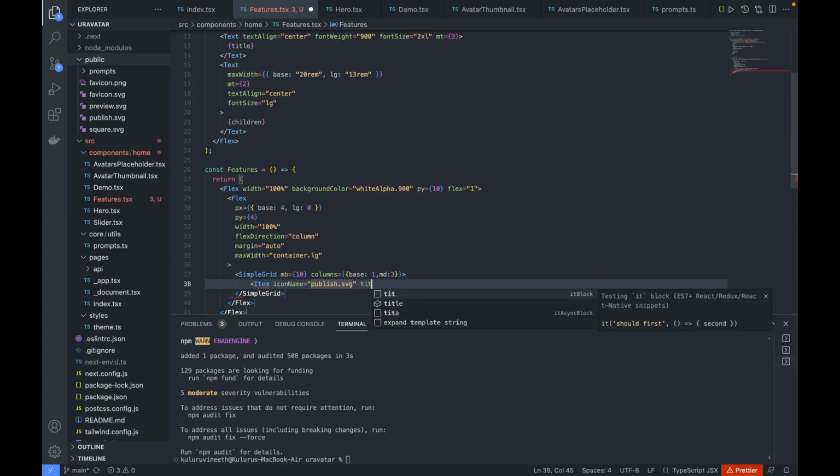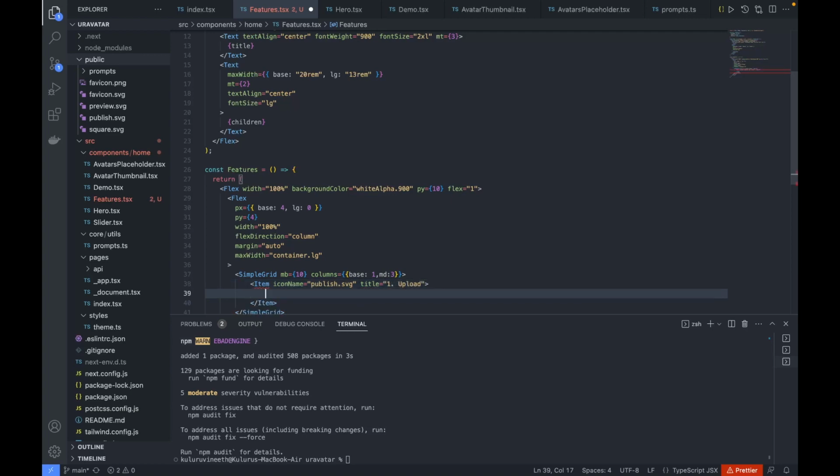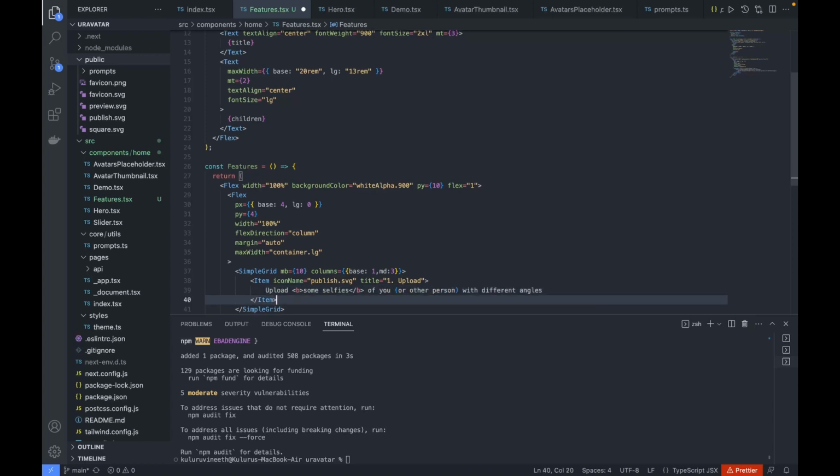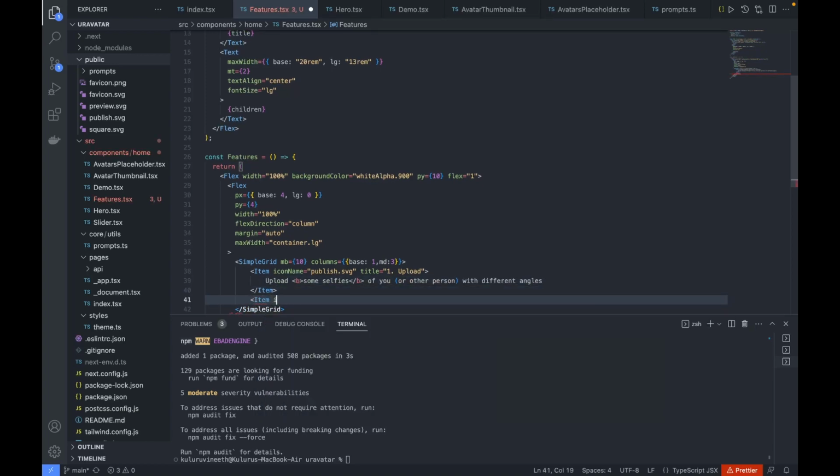Okay, fine. So publish.svg, and title, first title was upload, right? So I'm giving here, and the children is the content, that is upload, and we'll make this as a bold. Okay, so here some selfies of you, that text. You can write whatever, or other person with the different angles. Okay, and that was first item, and here second item, icon name would be the square.svg. Okay, and title is wait.